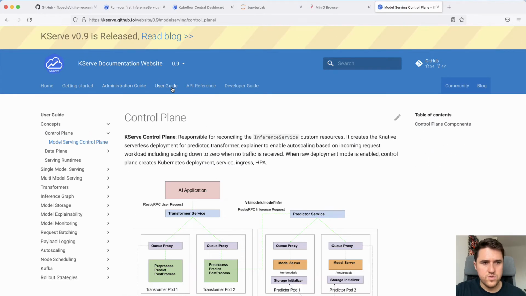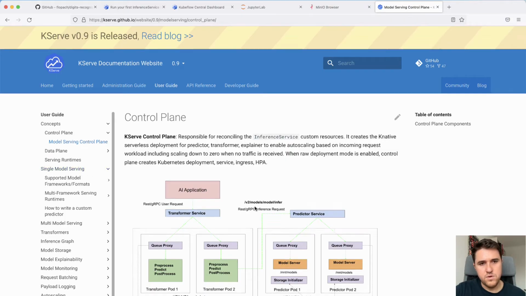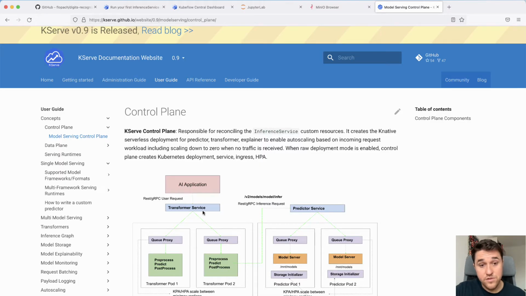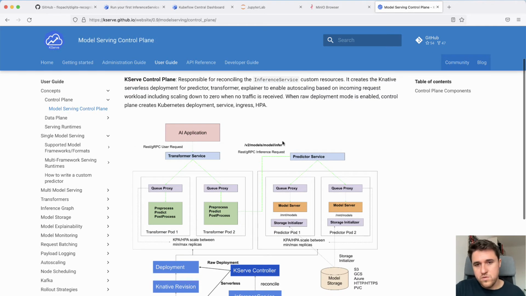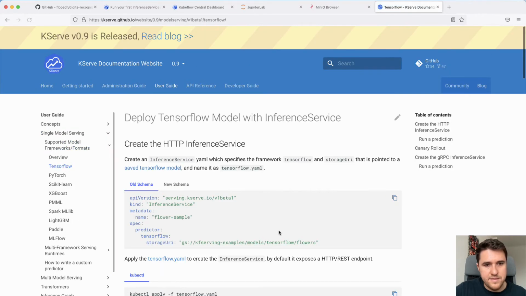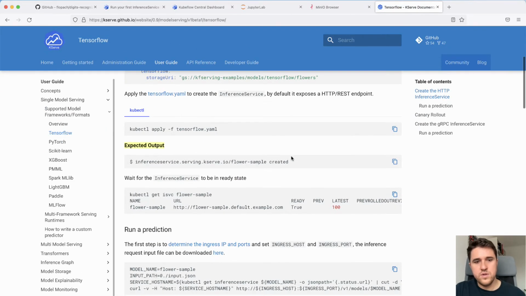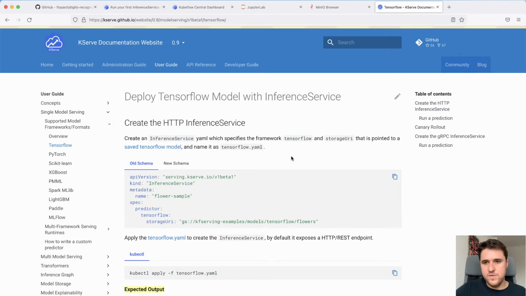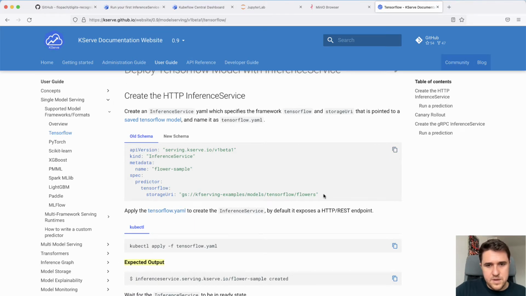And then if you go to the user guide, you can see how KServe does it. There's also a transformer service, if you need to have something transformed before it goes to the predictor service. I won't go into that, so we just use the predictor service. But what I want to show you is the single model service, and here you can see TensorFlow. We will definitely use TensorFlow here to create the inference service. I will come to the inference service in a bit.